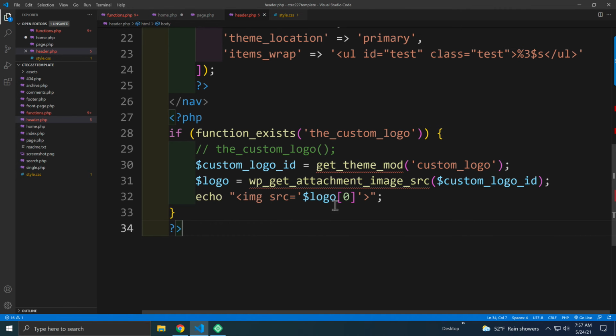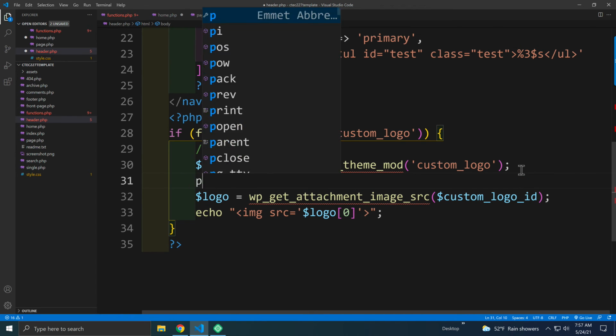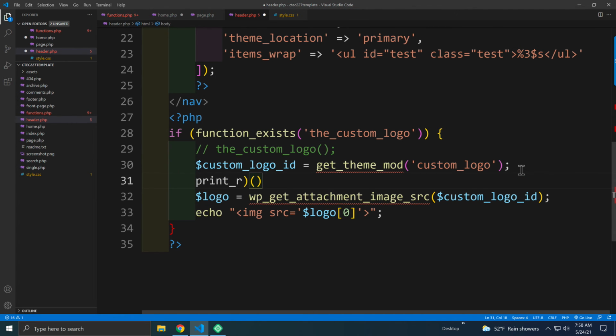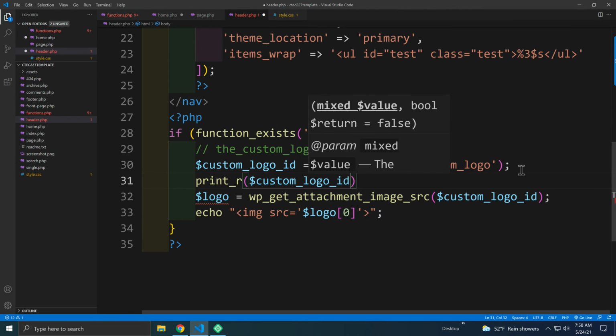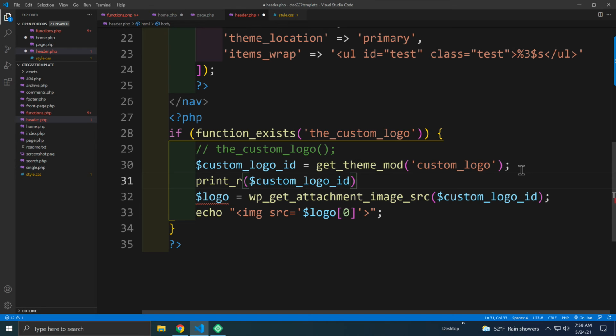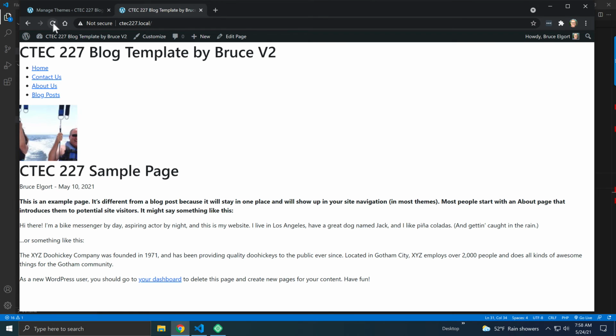Let me show you other things that are in here. If I do print_r or var_dump, whatever you want to use, print_r, and then $custom_logo_id, let's see what that gives us. I'm going to go back here and refresh. It says 26. Well, that's the ID.